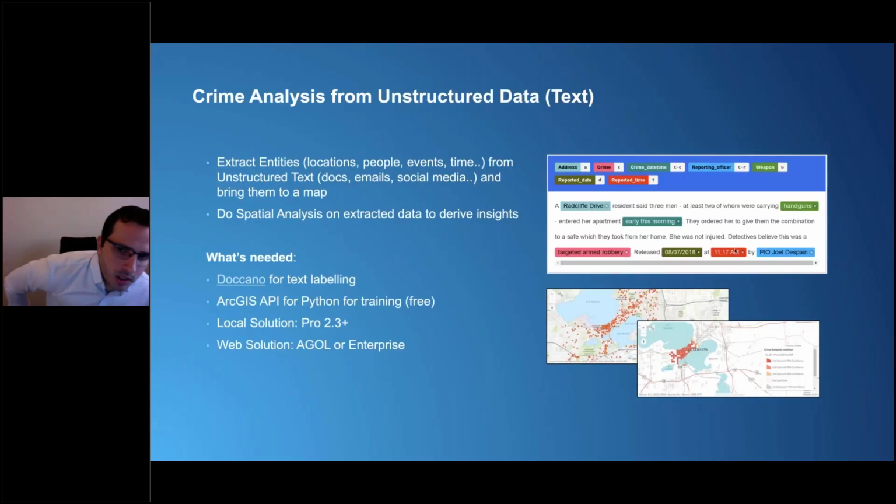Another aspect is dealing with unstructured data. So this is a crime report from a police department, where we are using something called entity extraction. It's a capability in the Python API that can help you extract entities out of unstructured text. Entities could be products, organizations, people, locations, right? And then you can bring all of this to the map. It can smartly extract locations as well if you train it well enough.